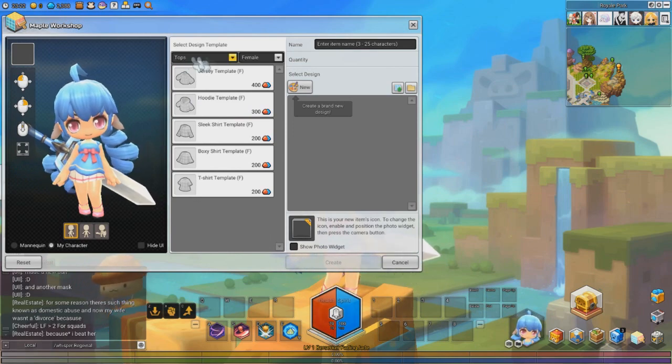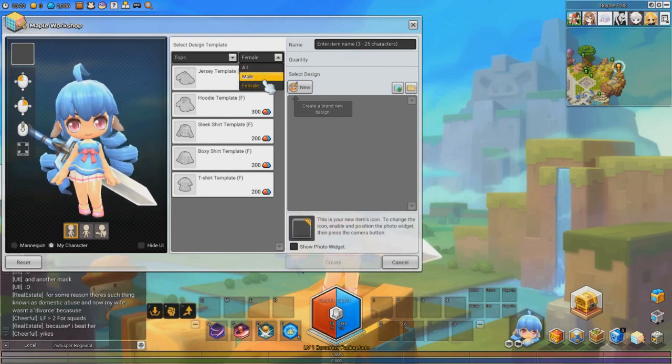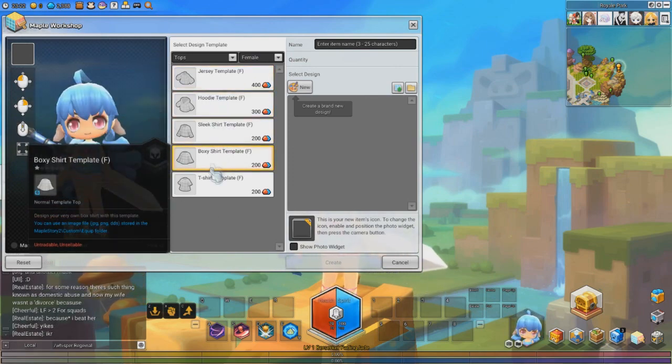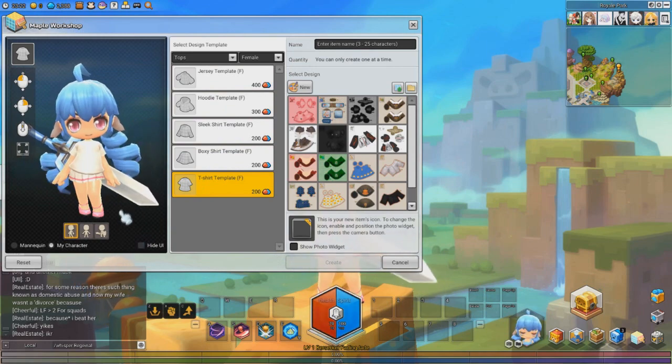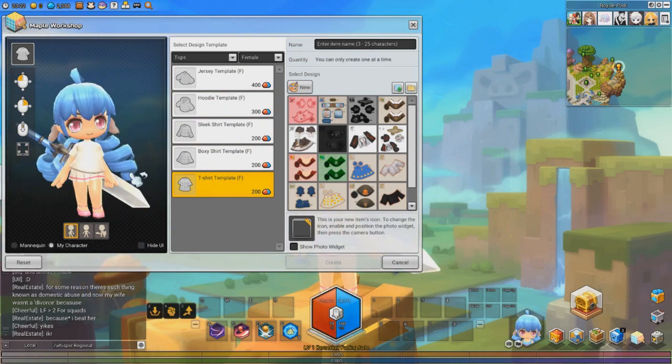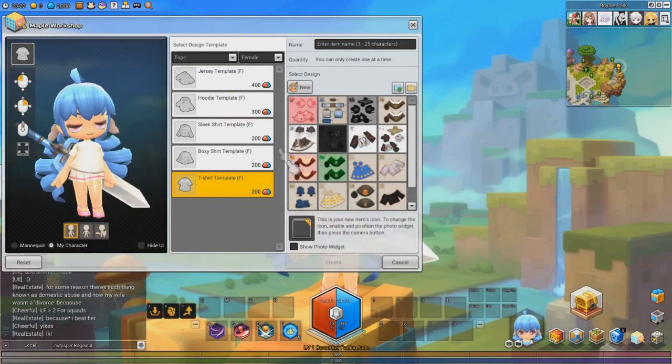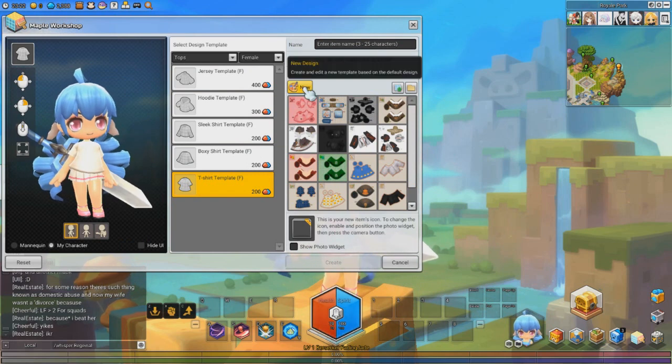You can select the category up here. You can find male or female templates. Even if you're playing a female character, you can make templates for boys as well. So I think I'm going to do just a quick t-shirt. Alright, so I now click. These are all the basic templates that will be in your folder. And the first thing you want to do is hit this new button, new design.